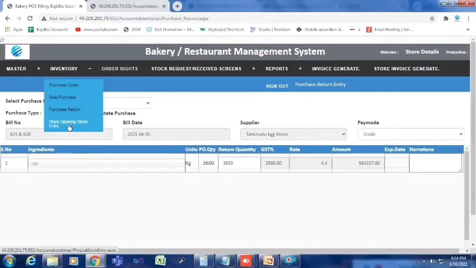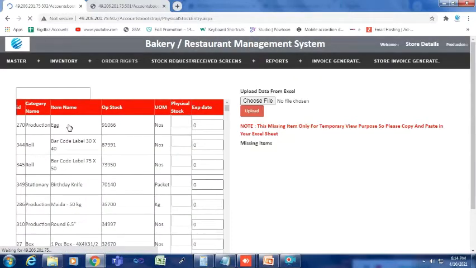This is the stock opening. When you are going to use the system for the first time, if you want to transfer all the opening stock details, you can enter the stock details here, so that the opening stock will be added along with the existing one. Okay, fine.